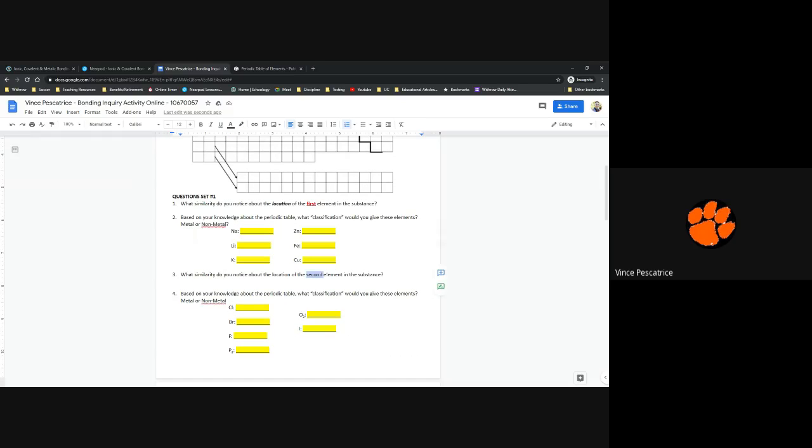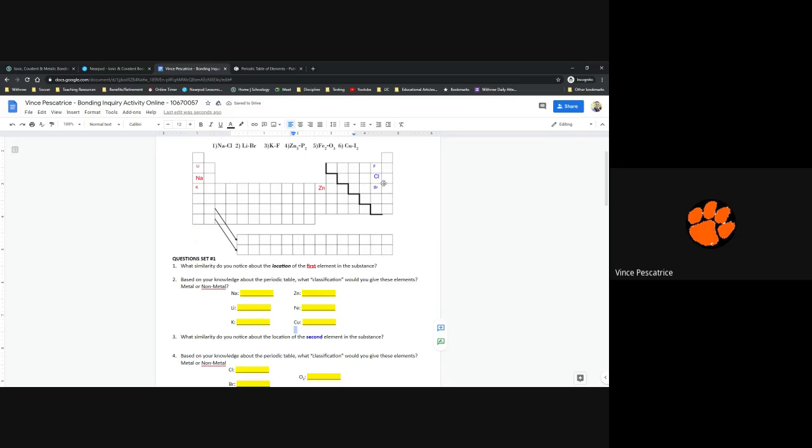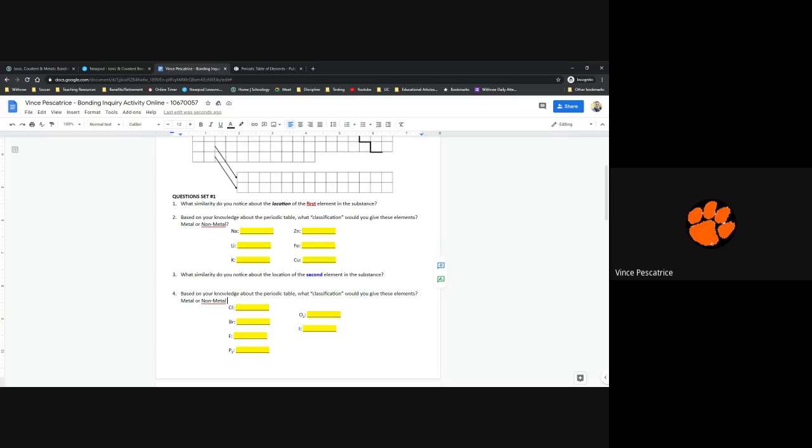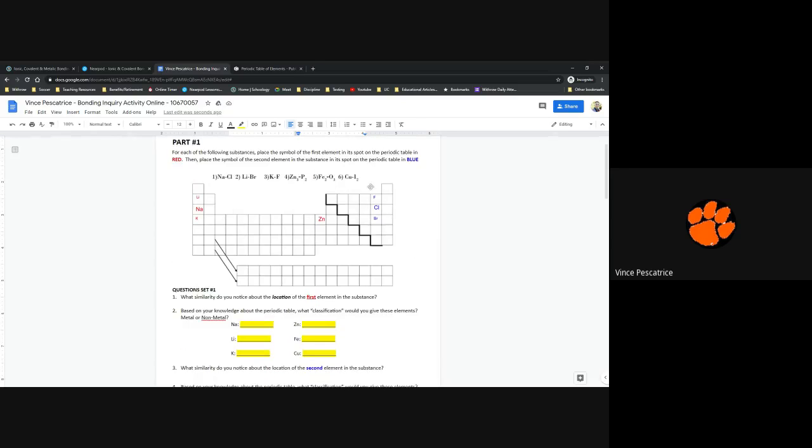Then you look at the second element, which is in blue. All right, and then what do you notice about all the blue ones? Where are those all falling? Where do they occur on the periodic table? Like left, right, or center is kind of what I'm looking at. The right side of the table, the left side of the table. Tell me what location they're in. And then are all these elements I listed here all metals or non-metals? And that will take you through the first part, part one.